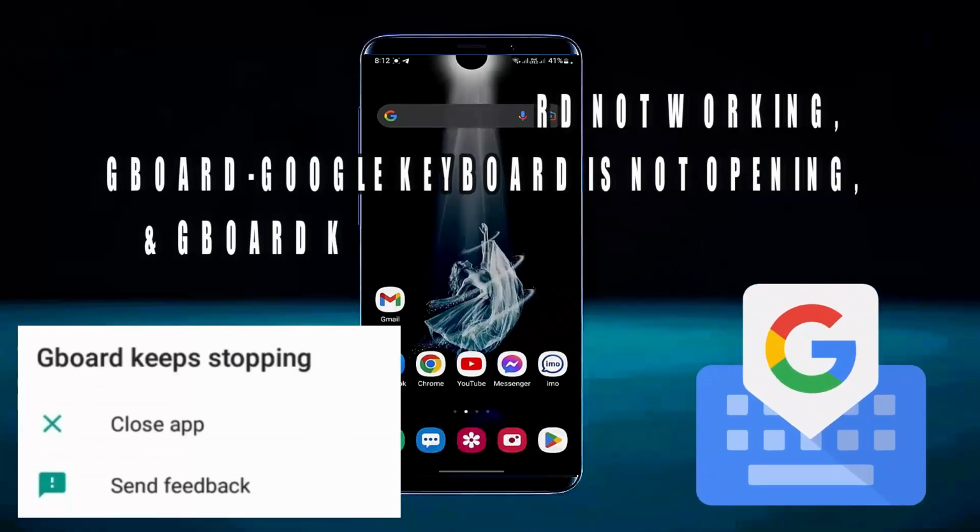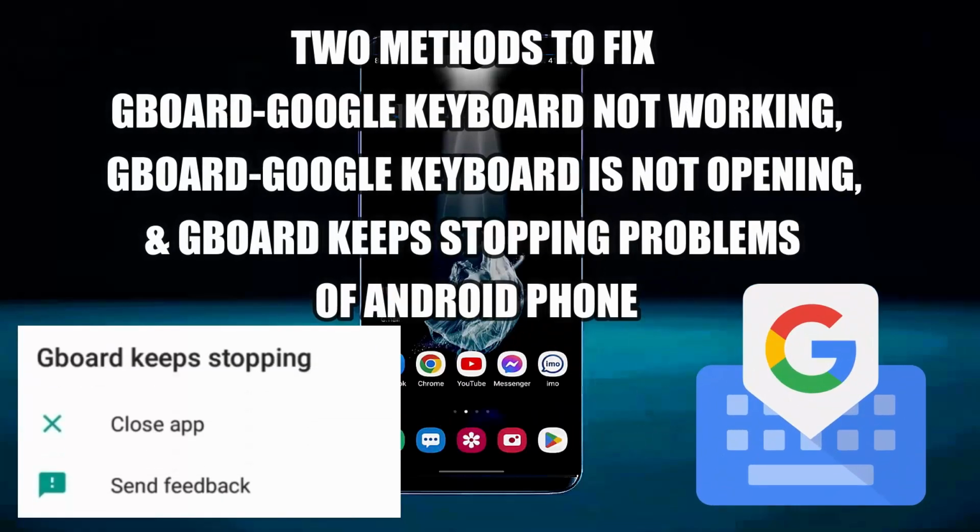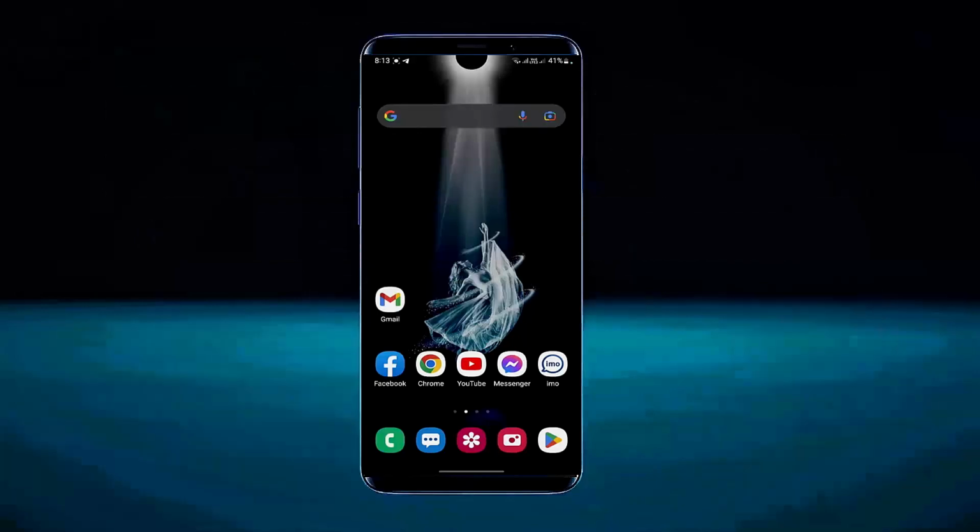Hello there, in this video I will show you how to fix Gboard not working on Android or Gboard keeps stopping problem using an Android phone. So let's get started.